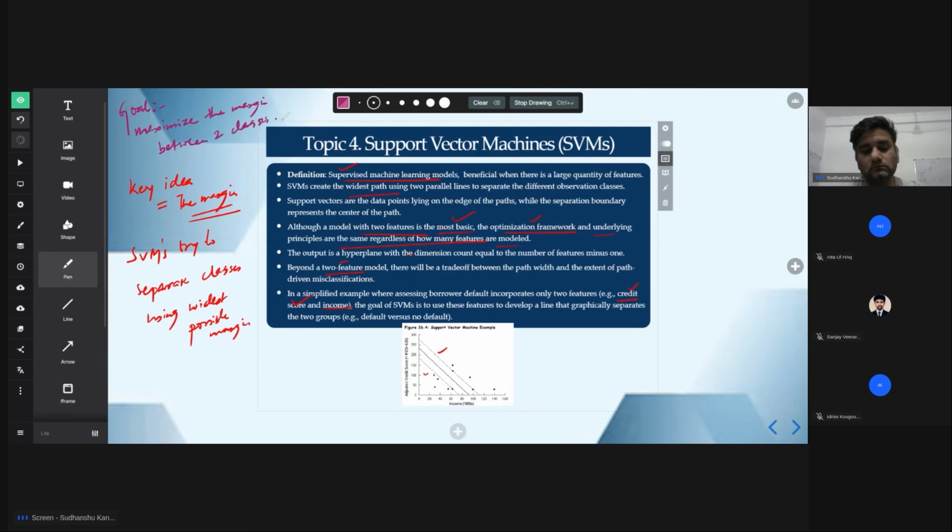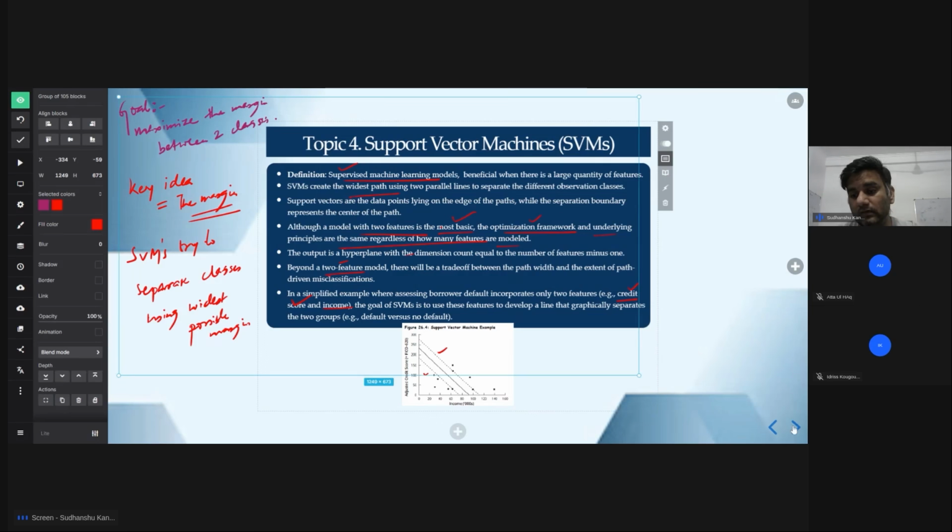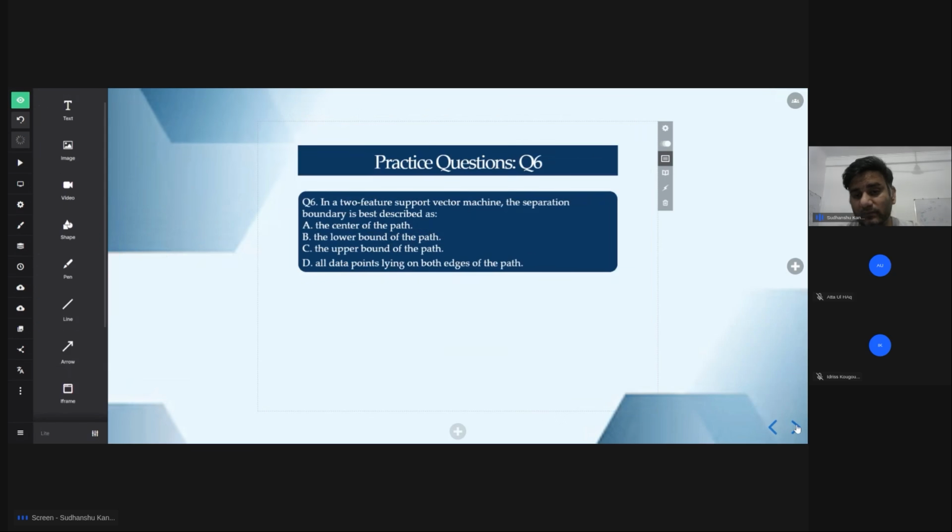Support vectors are the critical boundary points. Output is your hyperplane that separates the classes. That's what we do. And then you look at the practice question. In the practice question, we try to understand: in a two-feature support vector machine, the separation boundary is best described as what? Recall the concept of SVM.